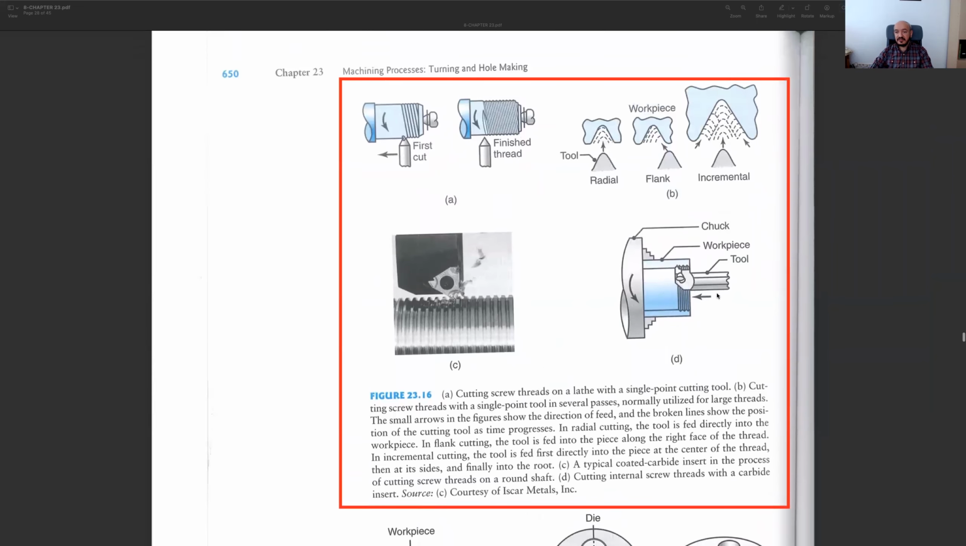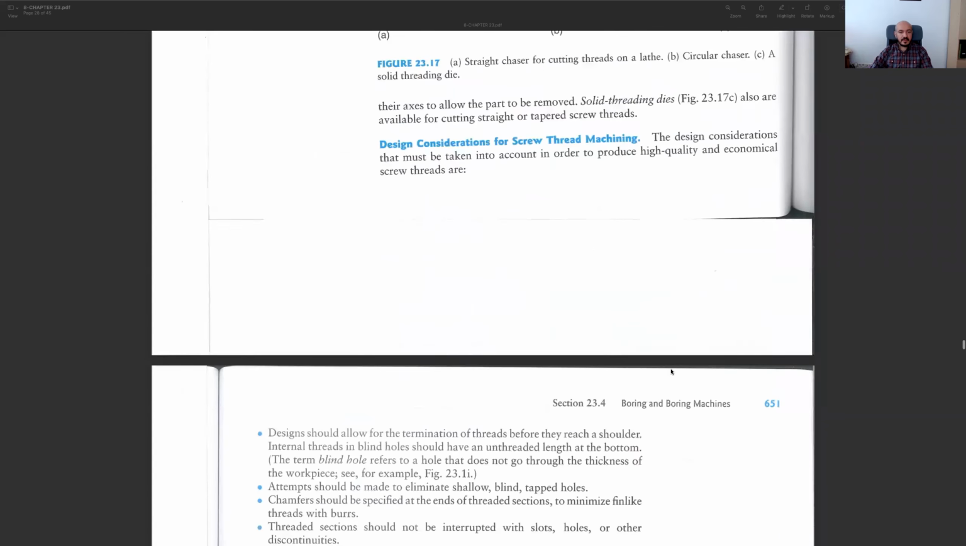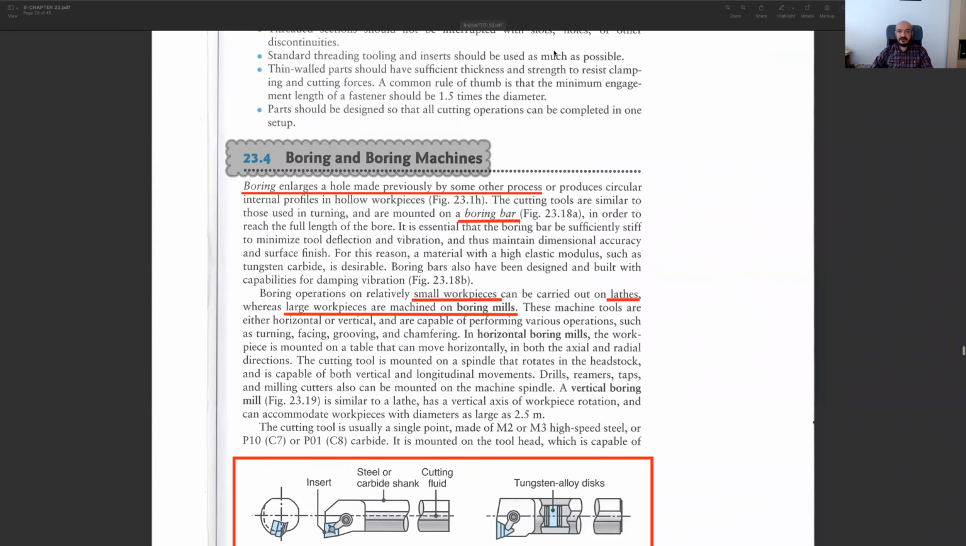And we said that we can even do internal threading, but you should be using the tool installed on your tailstock. You cannot do it with a tool installed on your tool post. Let me stop for now.